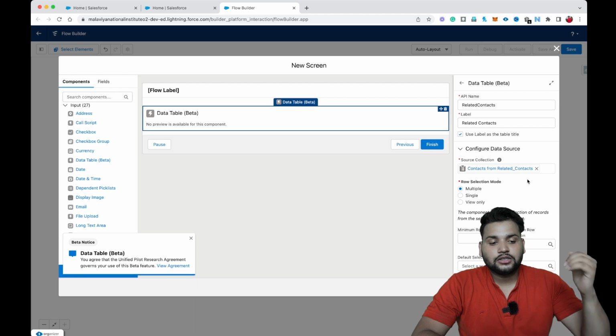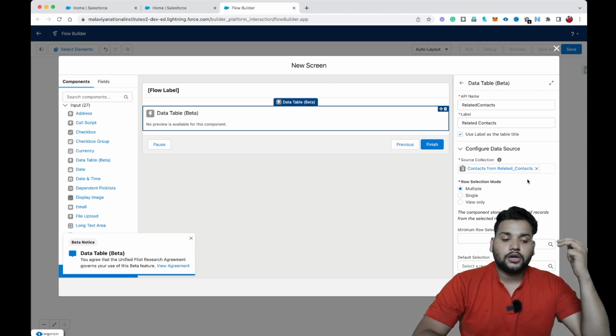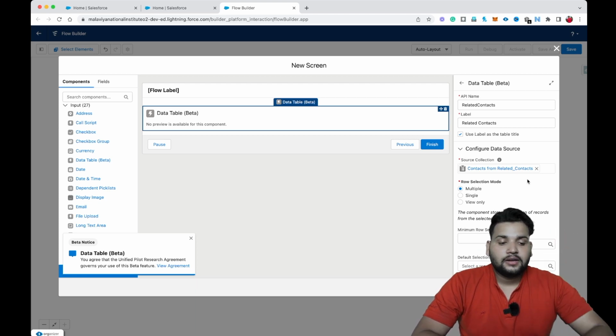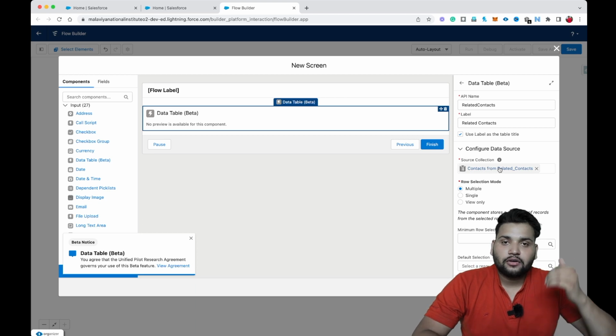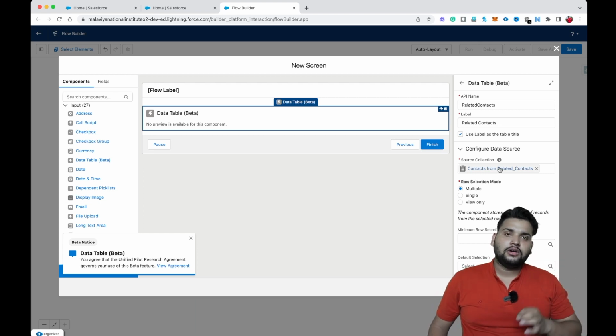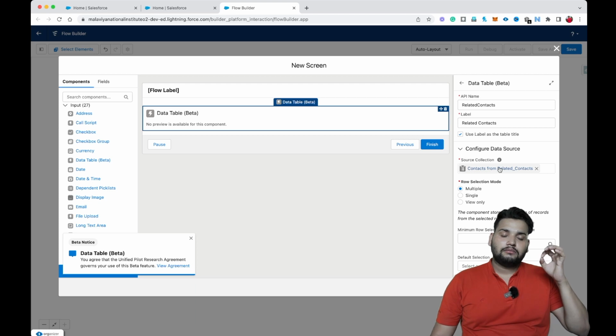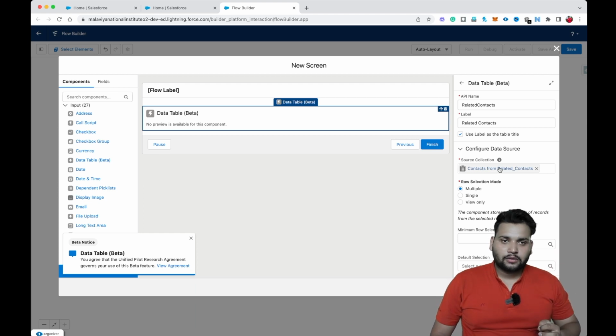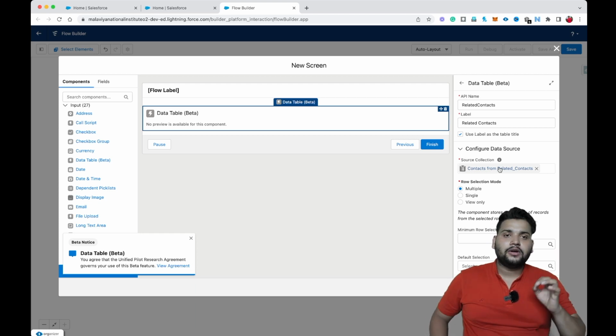Now after selecting this, you will see the option called row selection mode. In source collection, we provided the records which you need to show. Now, under row selection mode, you have three options called multiple, single, and view only. Multiple means you can select multiple records over there. Single means you can select only a single record from the data table, and view only means you are not able to select any of the records because it is in read only mode, right?